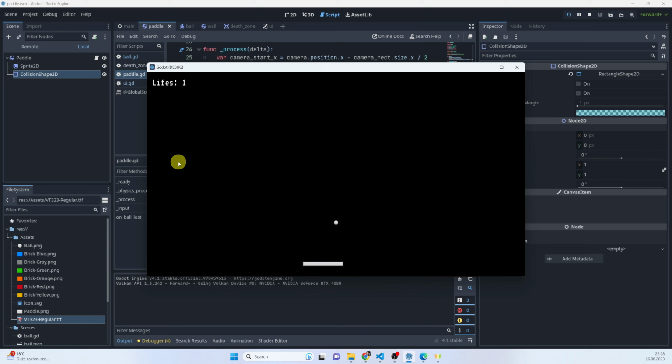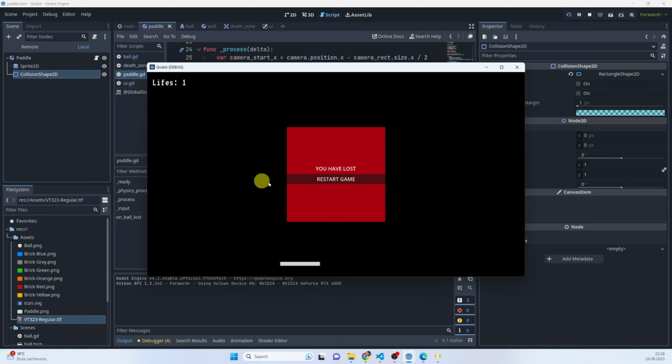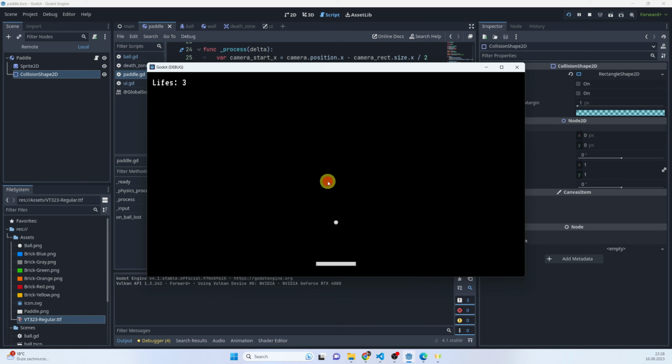And let's try losing the game. Yes, and if I press restart game, everything is restarted. Perfect. So that's how we can handle the loss of life and the death of our player. And in the next section, we will start working on the bricks. So yeah, let's do that.